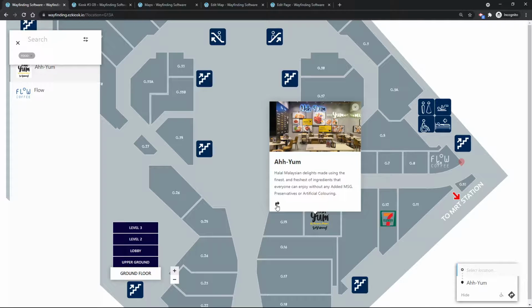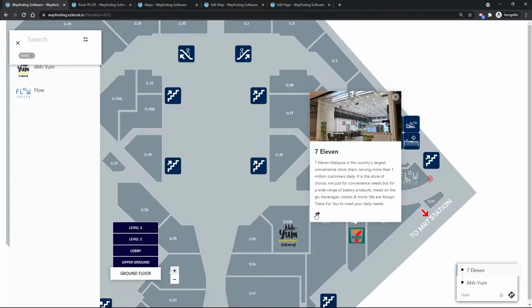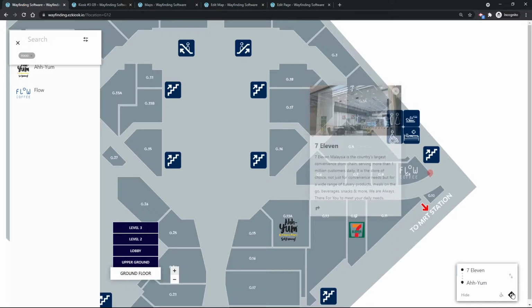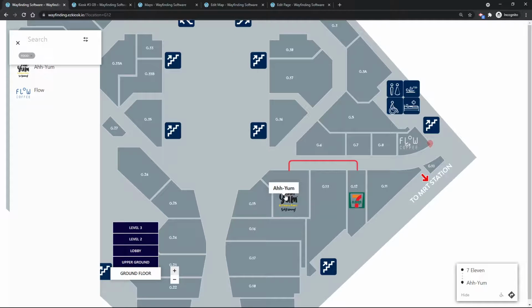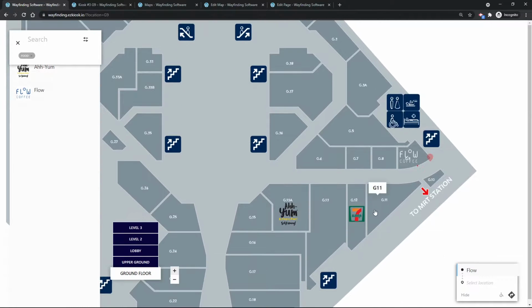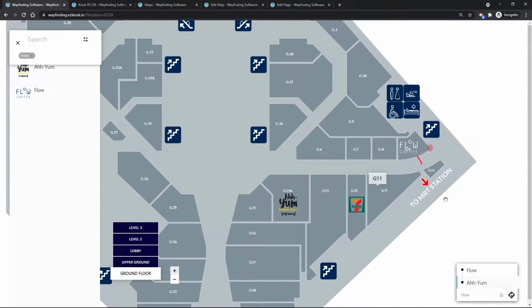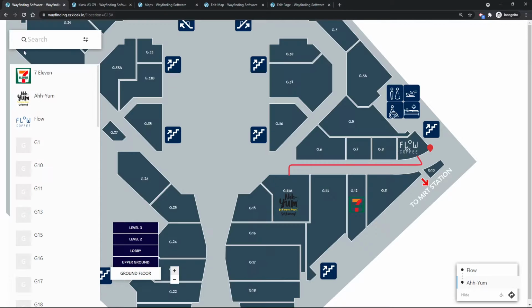And if I want to go there, in this case, I have to select where I should be coming from. 7E to ayam. Yes, so it'll give me a direction from 7E to ayam. Or if I want to change the starting location, I can start from flow and then to ayam, and then it'll give you the route from flow to ayam. So that's how it's done.